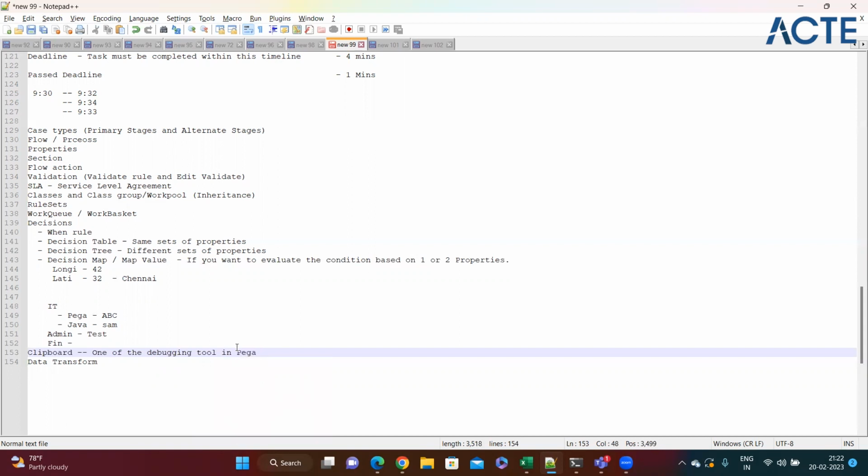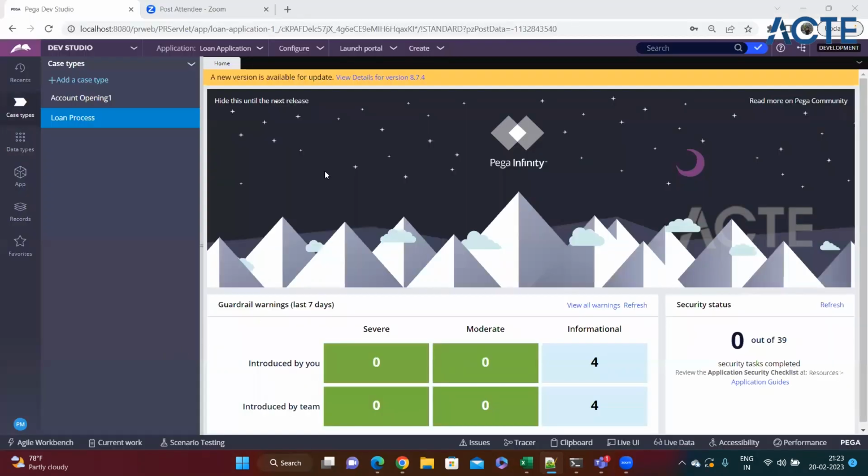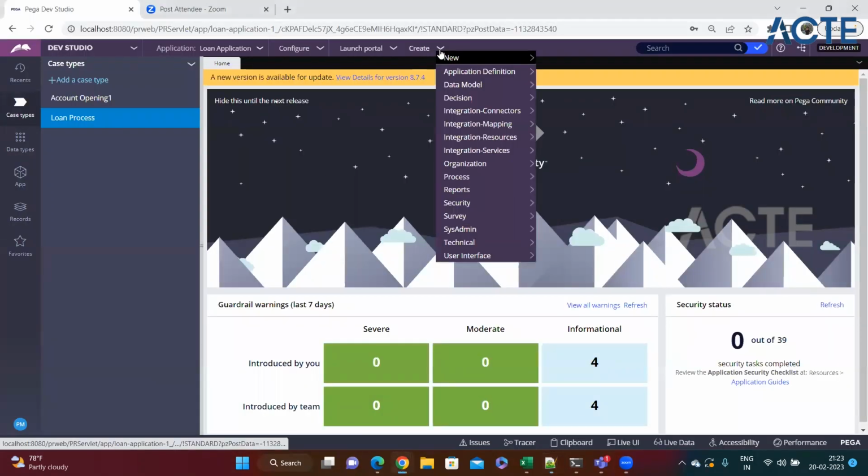So I'll show you how we make use of clipboard in real-time development, so that in your mind you have the exact idea of when we should go for the clipboard and all these rules. So data transform. Okay, now I have a requirement. Let's take a requirement and see how we can implement it in Pega.